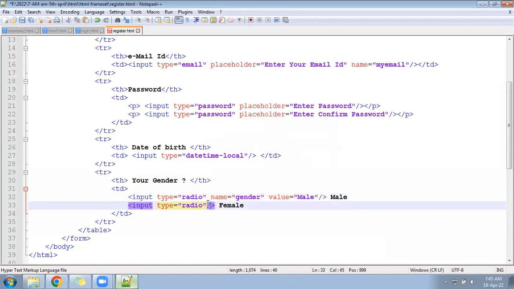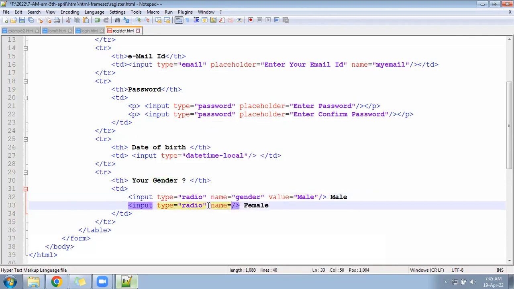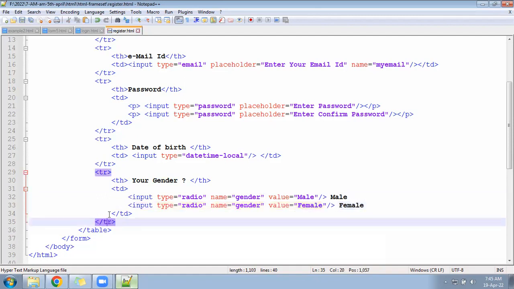If a person selects male, it will be stored under the gender variable with value male. And if the same person selects female, the variable name will be gender only, but the value will be different.